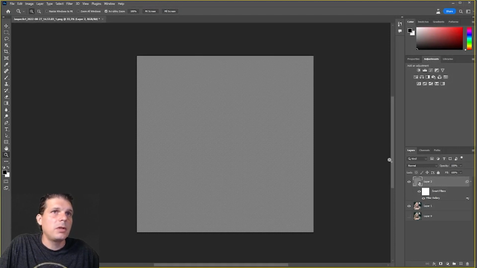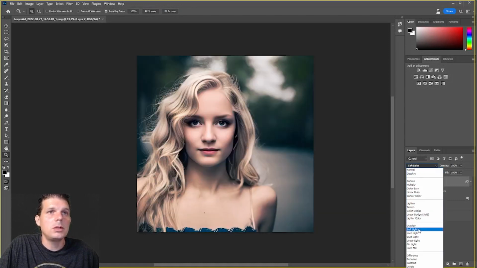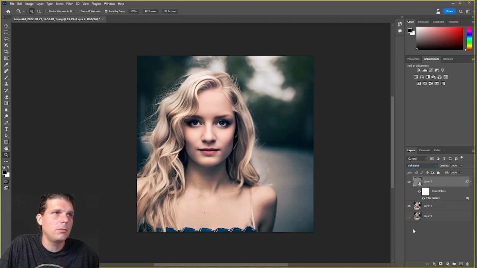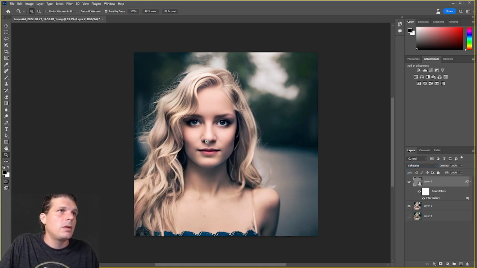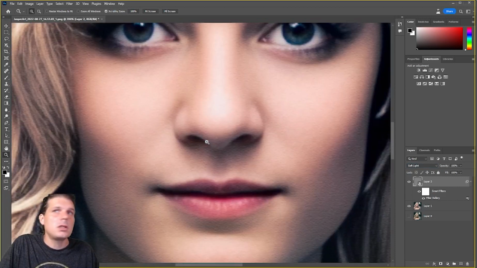When we have this in place, we change the blending mode from normal to overlay or soft light, both will work. I usually tend to go with soft light because it's a bit more subtle. You can change it to overlay if it's way too subtle. But if we zoom in now, we can see that she's actually got a bit more detail in her face.